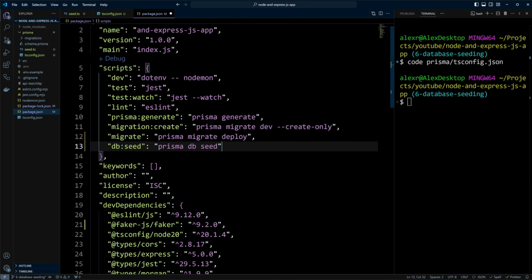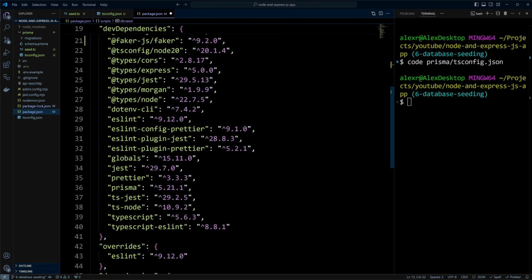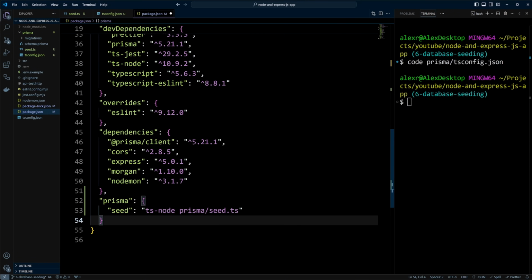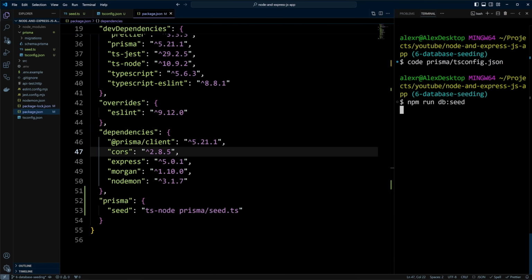We'll put db:seed, prisma db seed. Now we need to tell Prisma which file to run and how to run it when we run the command prisma db seed. So at the end of the package.json file, let's add the following code: prisma seed, ts-node prisma/seed.ts. This code tells Prisma to run the seed.ts file using ts-node. Now all we have to do is run the db:seed command with npm run db:seed.